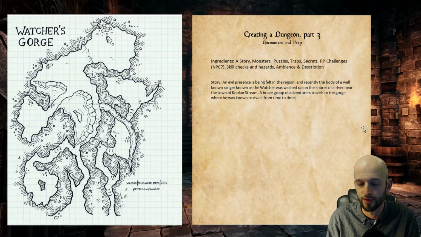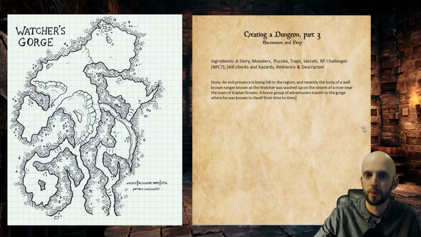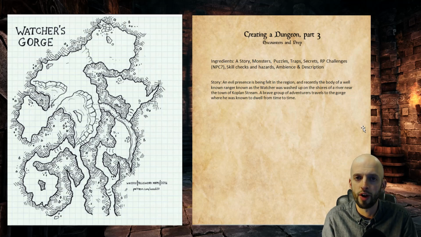And so that's the reason for this name, Watcher's Gorge, which I didn't actually know up until about 5 minutes ago. But that's it. The Watcher, right? It makes sense. So he was maybe an elven ranger who had watched this area for perhaps centuries and is now sadly dead. And people are angry.